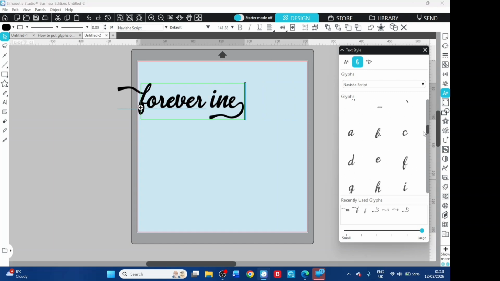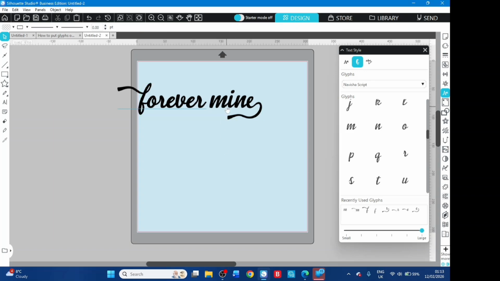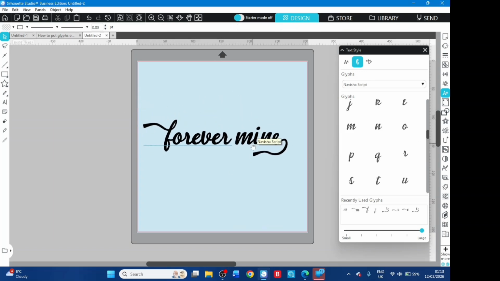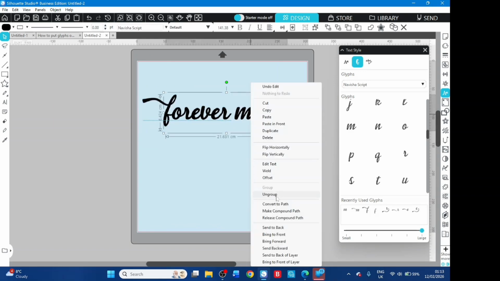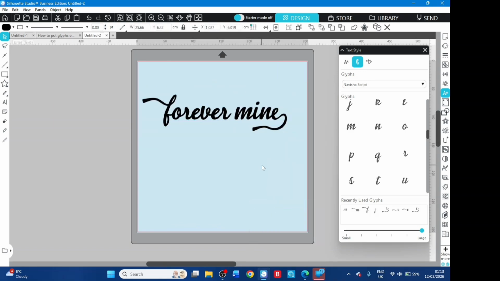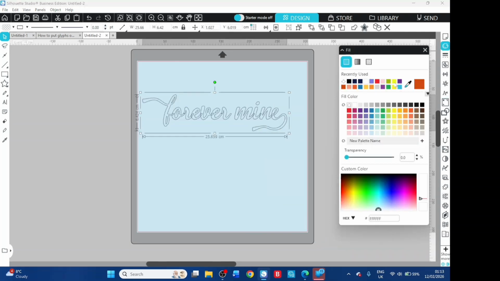Right-click on your design and then convert to path. This changes it from a font to a vector file. Remember to keep a note of your font name if you wish to reuse it later, as it is now a vector file. You will now click on the colors panel and take off the color of the vector file.